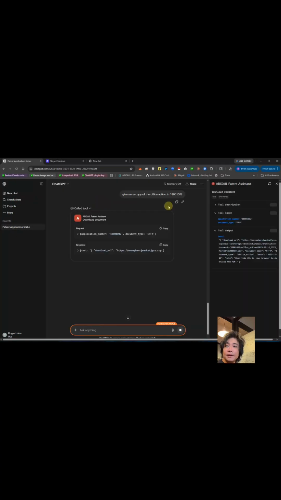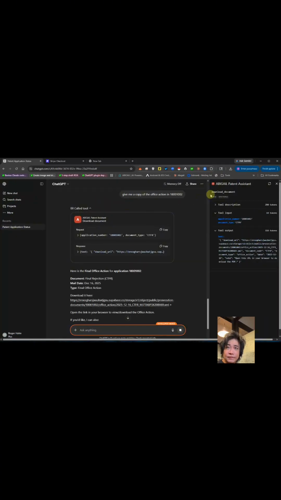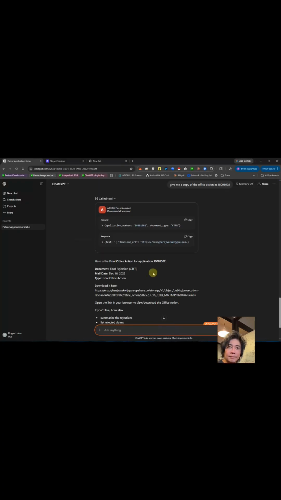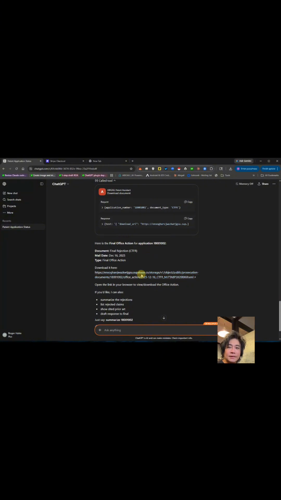So now you'll see again, it's calling the tool. And if you want to open it up and see what it's actually doing here, you can open up the side panel and it shows you exactly how it's calling the MCP server. It's just a fancy way of describing something very similar to a JSON and API, if you're familiar with that. But if you're not, it's no problem.